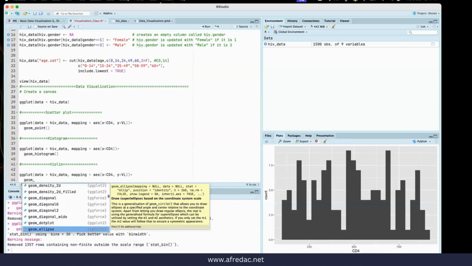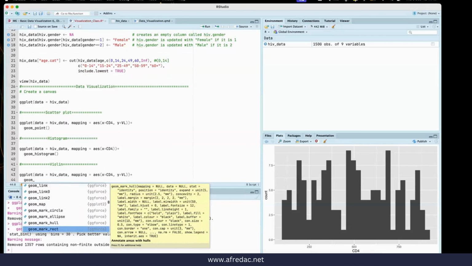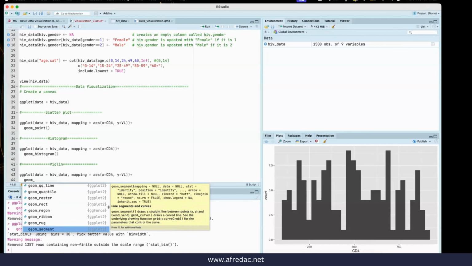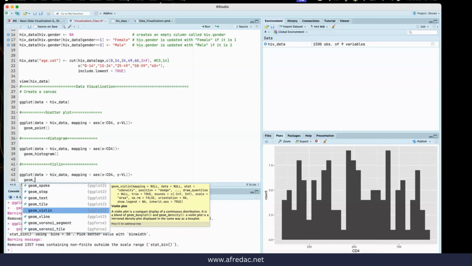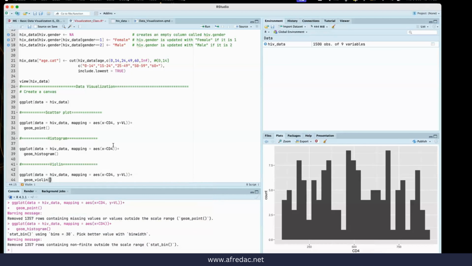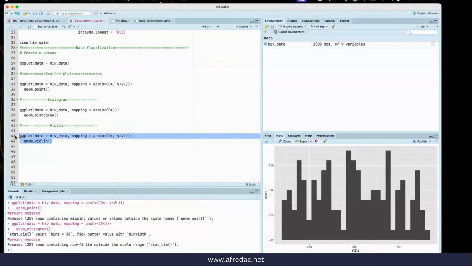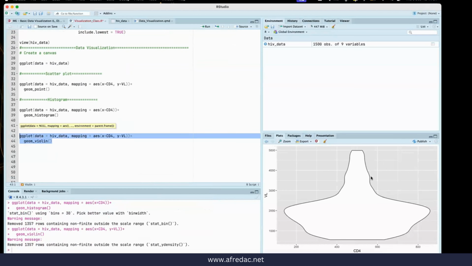If I come and choose violin, there are so many. All these are just different kinds of geoms that can be used to visualize data. Yes, geom violin is there. So I can pick that geom violin, and if I run it, you can see it shows the distribution of the data for the CD4 count versus the viral load. So this is but one way that we can do the visualizations.